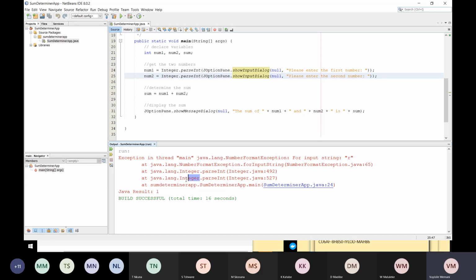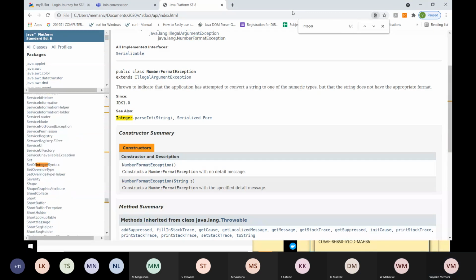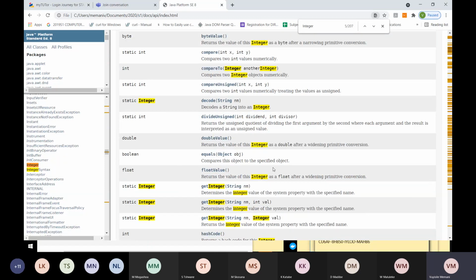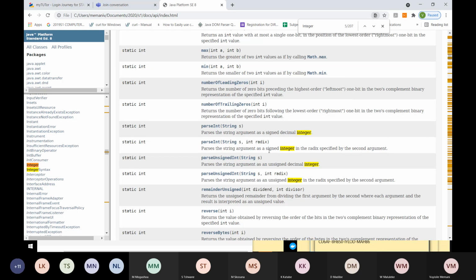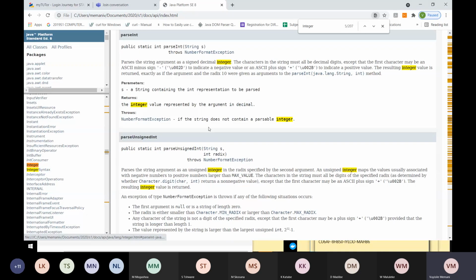Now let's quickly go to this class called Integer and have a look at the method called parseInt. So we can go and search for Integer. Here is the Integer class. Okay. So we are interested in a method called parseInt. That one. Let's click on it. So there is the method. Let's look at the method header. That method header says the following. We have a method called parseInt. It accepts a String argument.